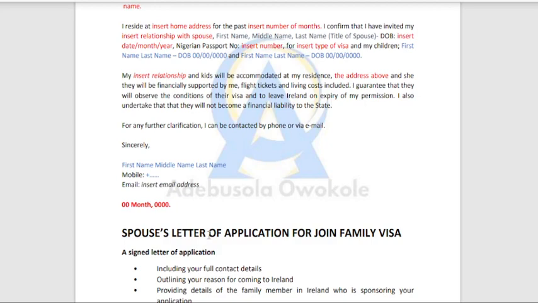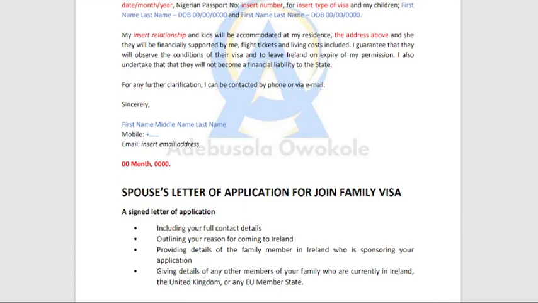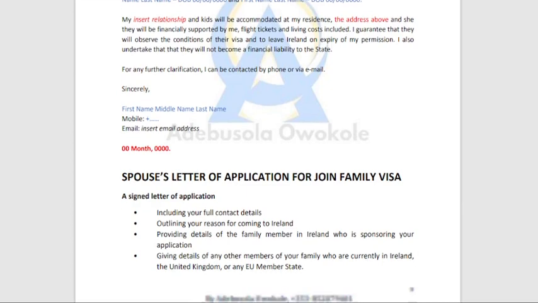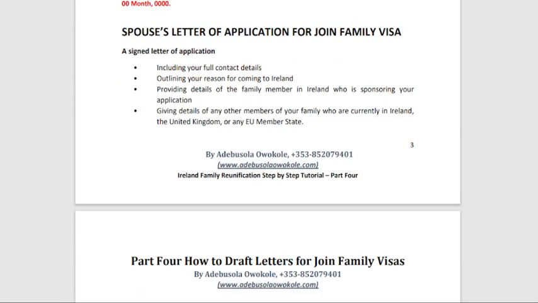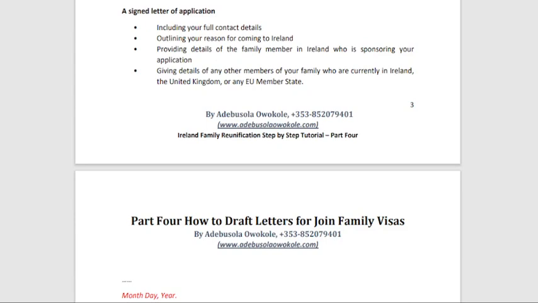Now, on spouse's letter of application for joint family visa, now your spouse, your partner in Ireland, that's your sponsor, has written a letter of invitation. Then you need to write a letter of application yourself. Then you need to include your full contact details. You need to outline the reason why you want to come to Ireland. You need to provide details of the family member who is going to sponsor you, and you need to give details of any other members that you have if they are currently in Ireland or you have in other European countries. And you need to state that if not applicable to you, you can leave that out completely.